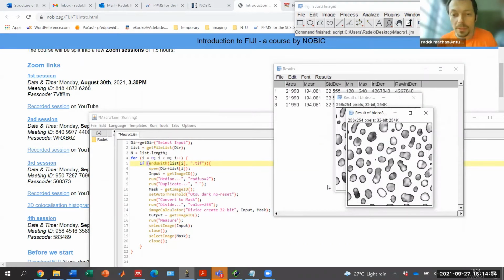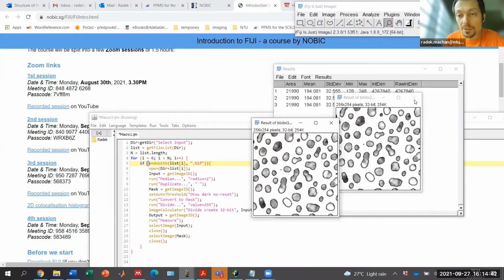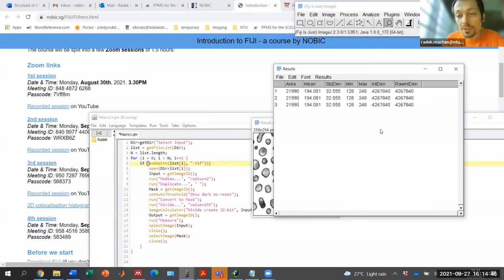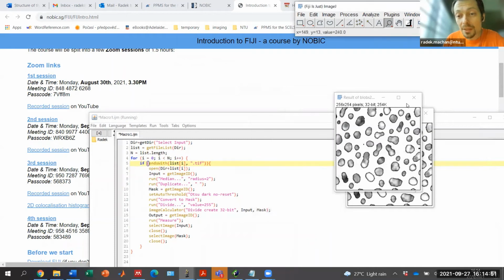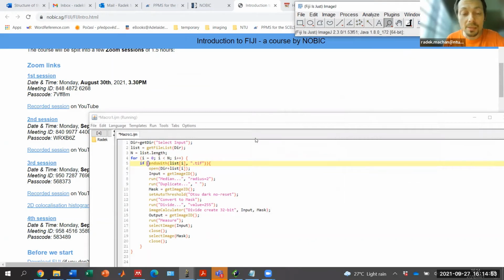And you see, it worked. So now we have here all the result images. And next, what we might want to do is save these segmented images. We want to keep them for reference.